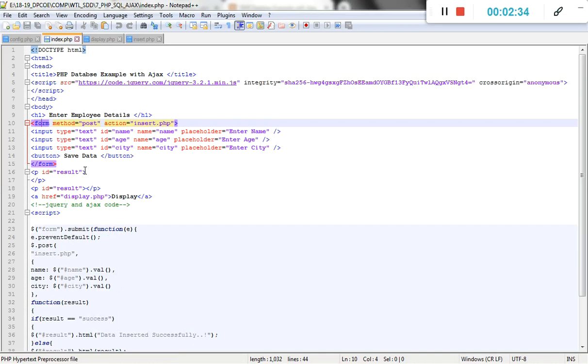The form contains name, age, city, and one button named Save Data. Whenever we click on the Save Data button, it automatically executes the action and calls insert.php. When it comes to insert.php, it actually calls this code. We will understand how exactly this script is called, or why this script is called. Before that, we will understand the end of the form.